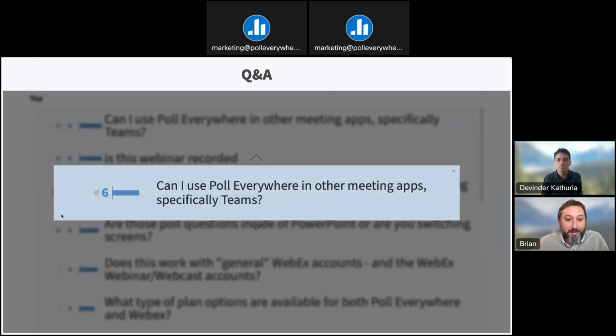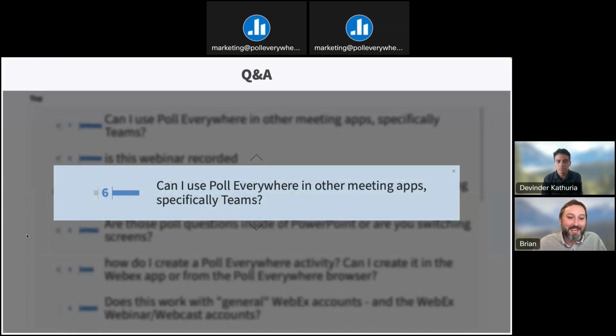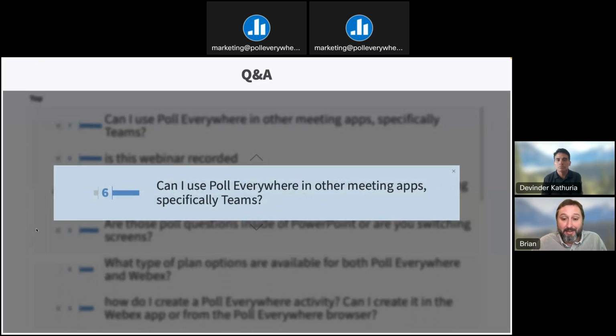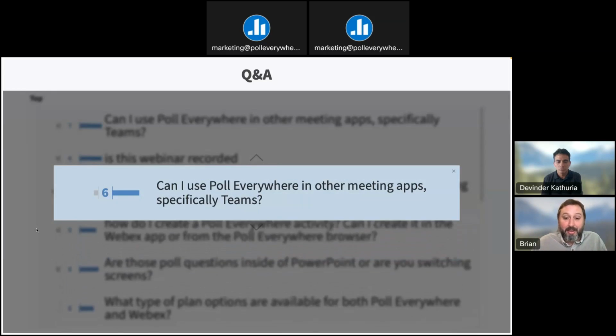Can I use Poll Everywhere in other meeting apps, specifically Teams? Yes, you can. Currently, WebEx is one of our premier ones, and what we're talking about today. We do have some integration with Microsoft Teams today. We are looking to expand that for a deeper integration for live meetings. And with any screen sharing software like this, you can always share the screen and have people see the polls and respond just via a different device.